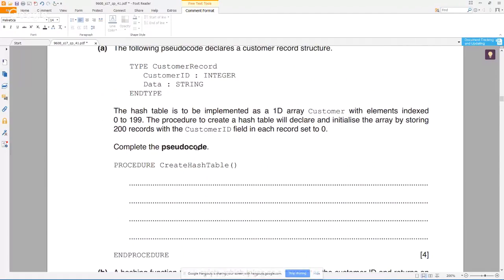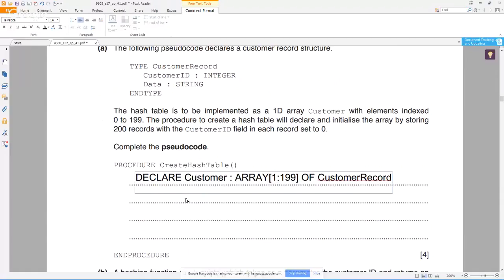customers. Okay, initialize the hash table, and because we set the customer ID to 0, it means that we use that as a way to say that there is no information in it, right? That is empty. This is not used. So what you need to do first is declare this customer array. So here we need to use pseudocode. Declare customer array 1 to 199, and the type must be customer record.